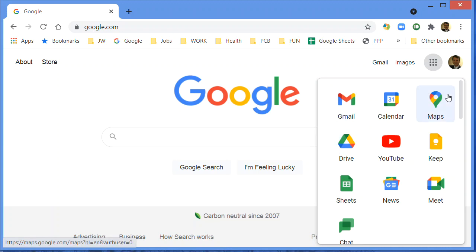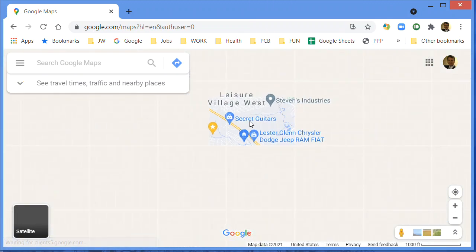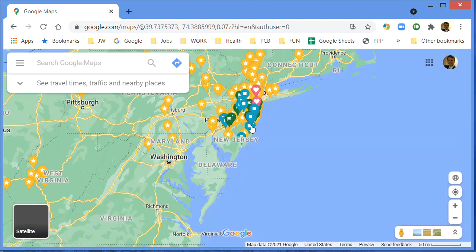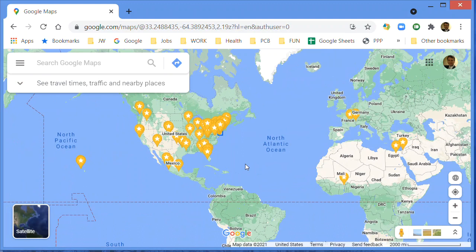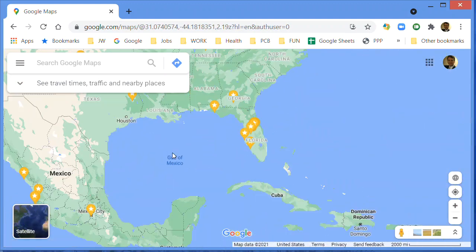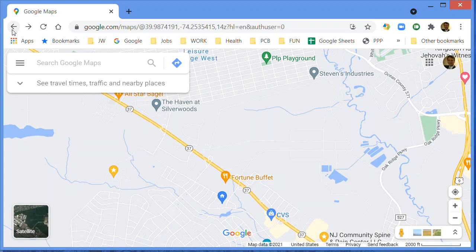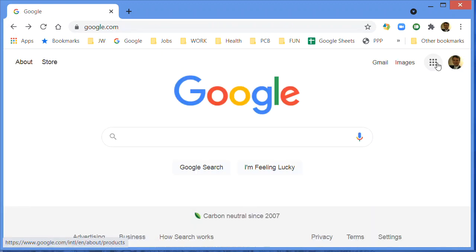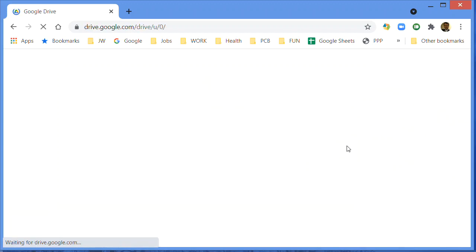Even with Google Maps, if you look at my map, it's so cool how when I zoom out, this is where I've been literally around the world, and it's just so cool to keep track of that through the many years that I've been around. And Google Calendar, sharing calendar, everything's on your phone. I just love it. But here's the thing we're going to do: Google Drive.